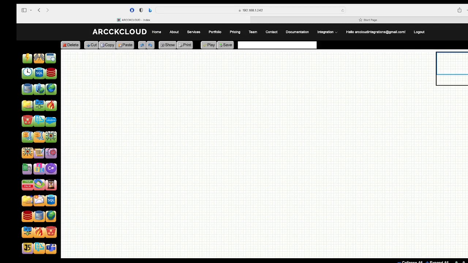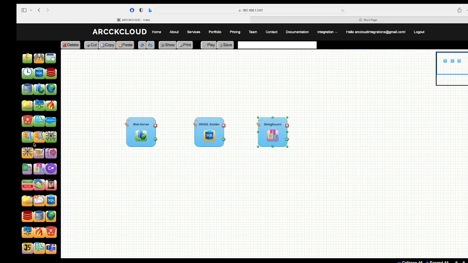Okay, so first we'll have a web server, and then that is connected to a SQL Server destination, and then we'll send a canned response to the customer who's calling the API endpoint. And then we'll end that.